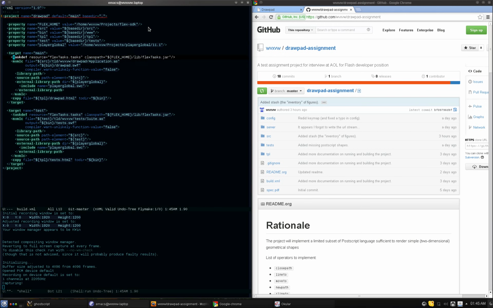In order to find it, you need to set the Flex home variable, and for me it's where I built the Flex SDK. For you it will be where you have your SDK installed. This should be the bin directory of your SDK. Additionally, you need to specify where you placed the playerglobal SWC, and that will usually be somewhere inside your SDK, but perhaps if you build it yourself you have to know where you put it.